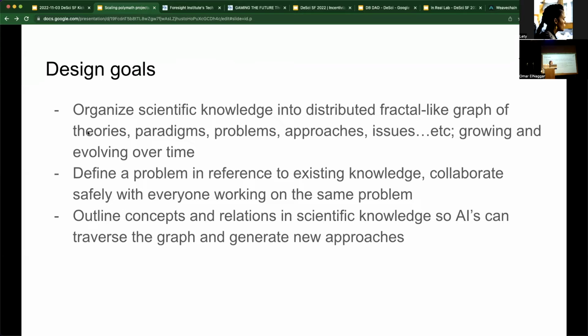Just to reiterate, the way to interact with this is defining a problem in relation to what we know already, which is the sum of all knowledge that I described in standards. Collaborate safely with everyone who's working on the same problem because we have granular contributions linked to your wallet. And the result of this is a knowledge graph that's traversable by an AI.